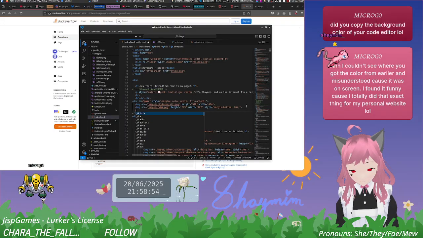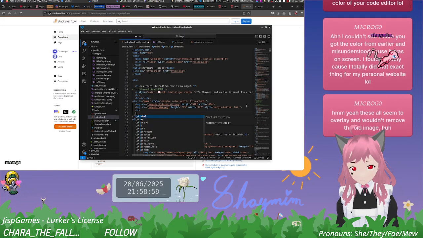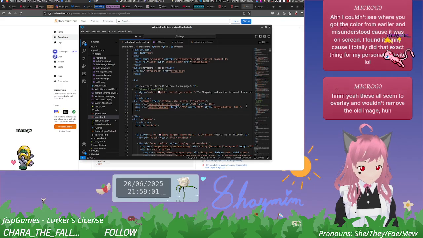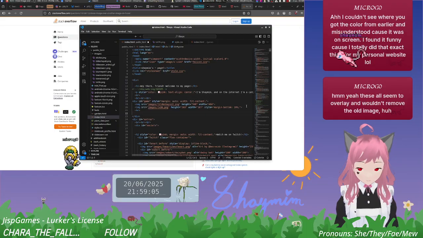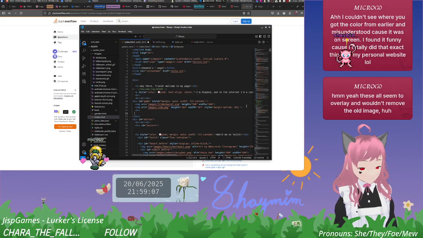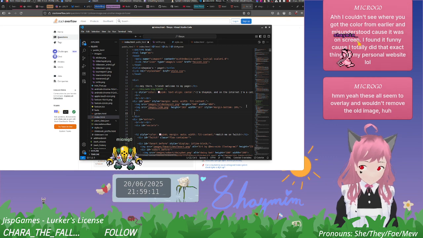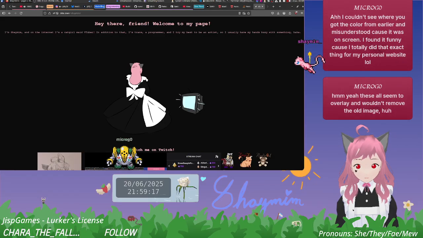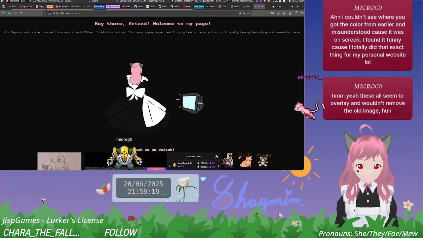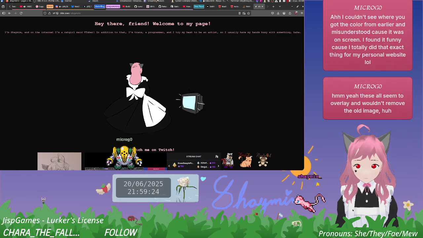I'm gonna put a line break. And then just, these all seem to overlay. I won't remove the old image, because what I was thinking was I'd have a fun little effect where it added, not necessarily a drop shadow, but more like a border. So I'd add a thick little border when you hover over the TV to show that it's something you could click. And then I'd have that go to the page I'm thinking of.